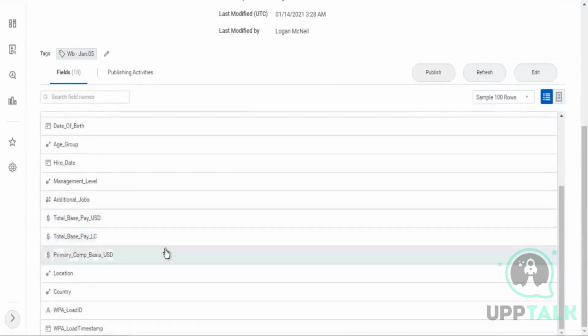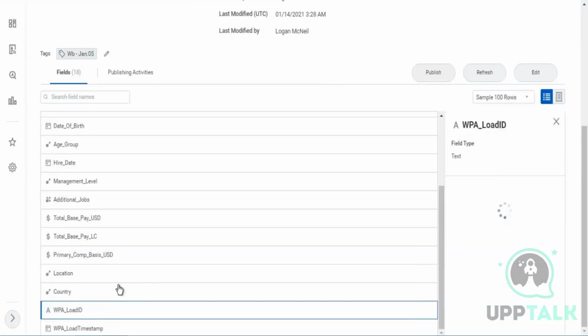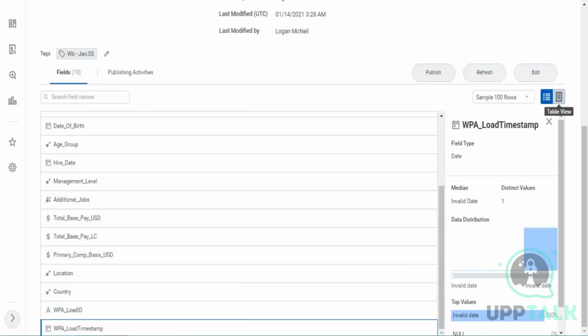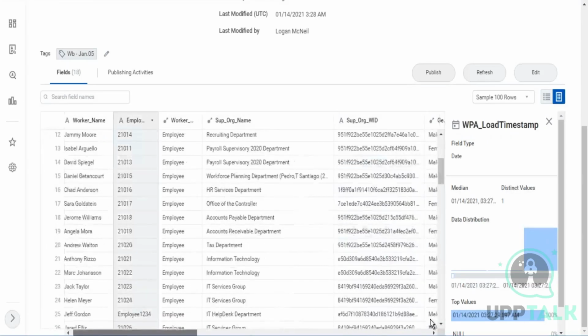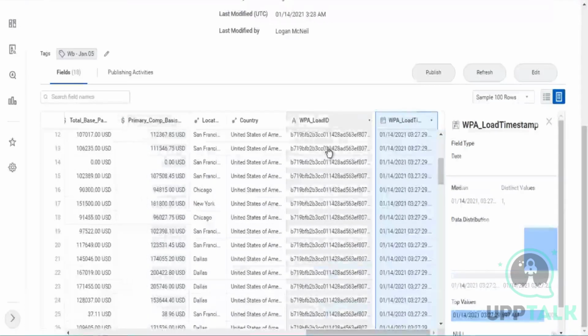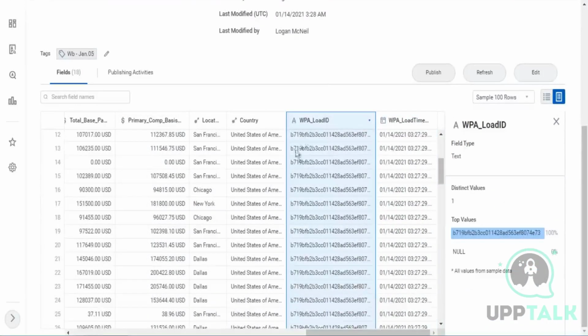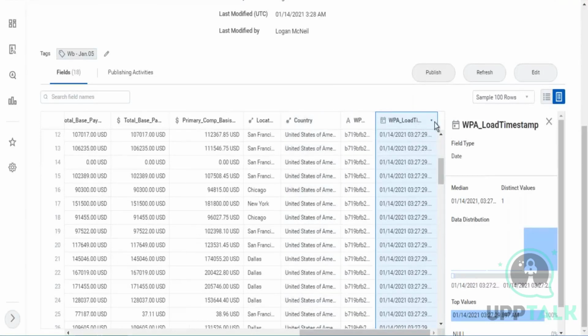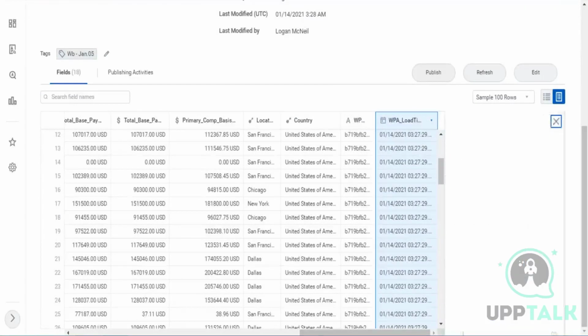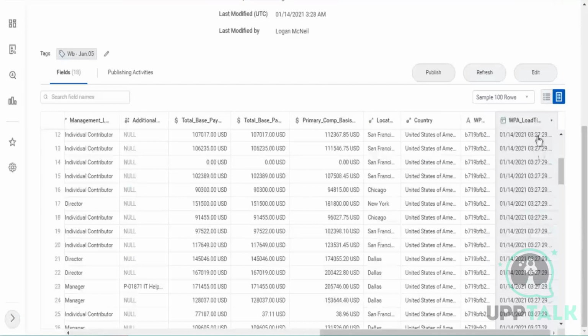So the first field is, if you see, load ID and then the load timestamp. Load ID defines the specific integration run as part of which the data was loaded. So this is the Workday ID or the unique reference ID of that integration run. And this is basically the timestamp when that particular record was loaded. In this scenario, the timestamp is same because obviously we have loaded all of these records as part of a single integration run.